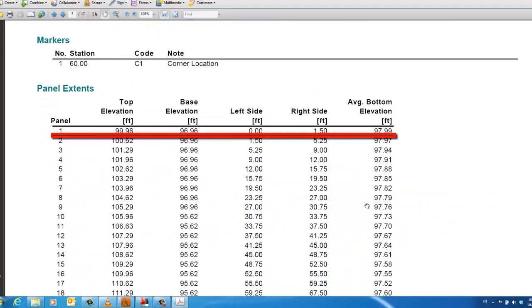The Panel Extents table defines each panel with respect to the top of wall elevation, the base elevation, which is the top with a gravel base and therefore includes wall embedment, and the left and right extents of that panel. This table is particularly useful to the contractor or surveyor laying out the wall. As such, this table is automatically included in the CAD output so that it can appear on the actual construction drawings, making it easy to reference for the contractor.